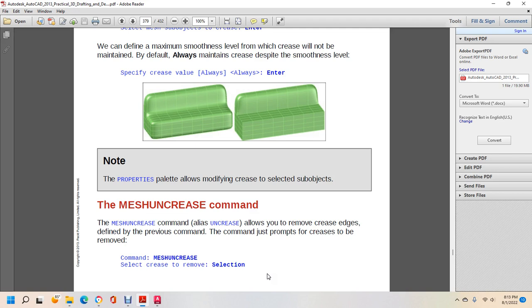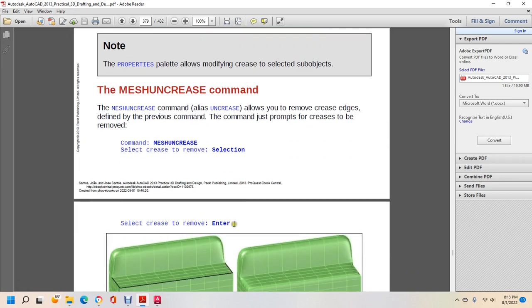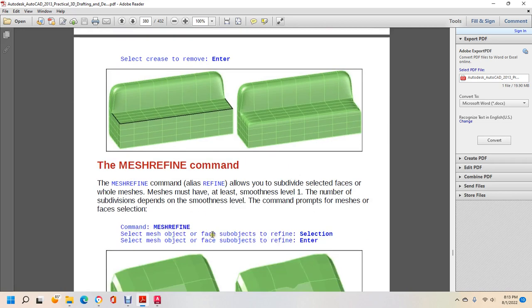Mesh uncrease command, alias uncrease, allows you to remove the creases defined in the previous command. The command just prompts for the crease to be removed. Mesh uncrease: select the crease to be removed. Select the crease to remove, enter.